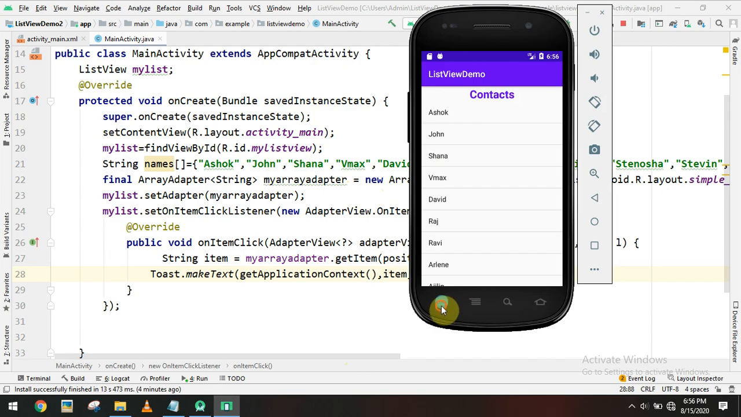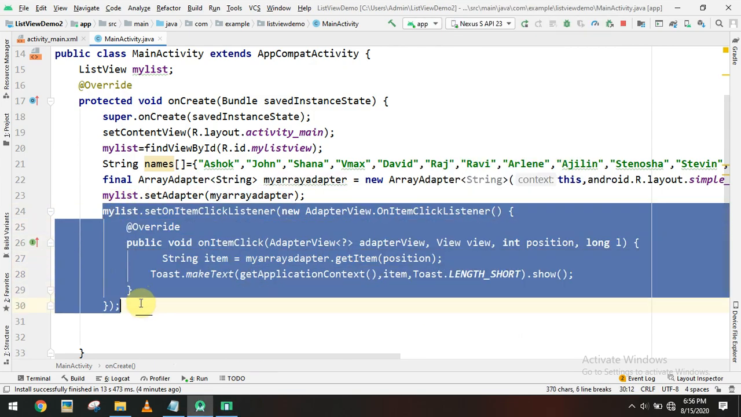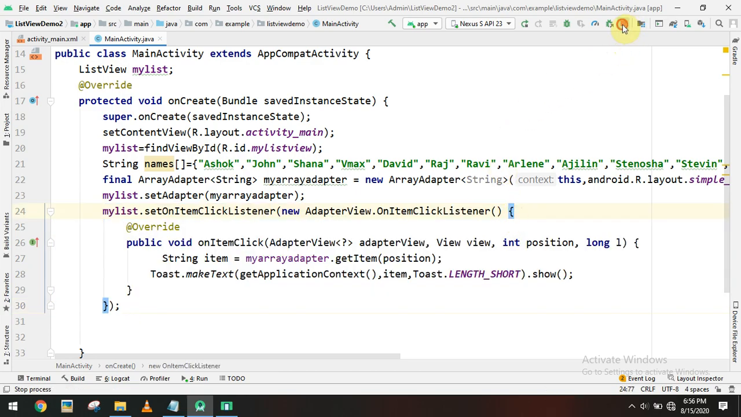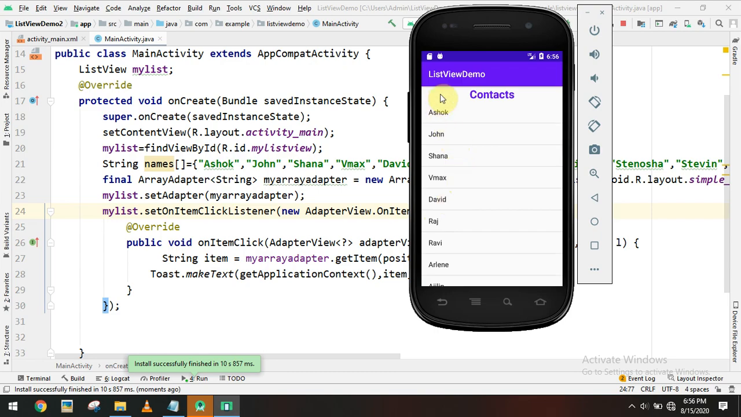So now let's recheck the output after adding the event handling code. I'll stop the running application, and I'll rerun the project. Now you look at the output. You can see there is a list of items, and when you click an item, we are able to access the item name. Just a single click selects it.